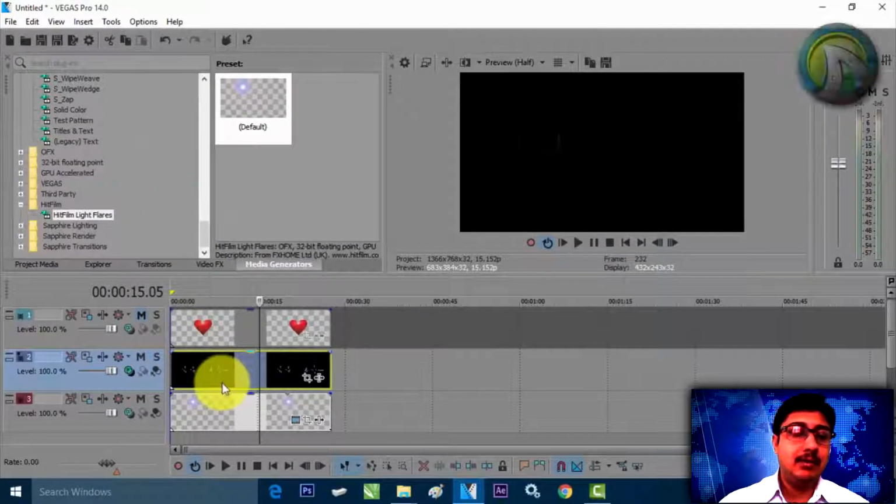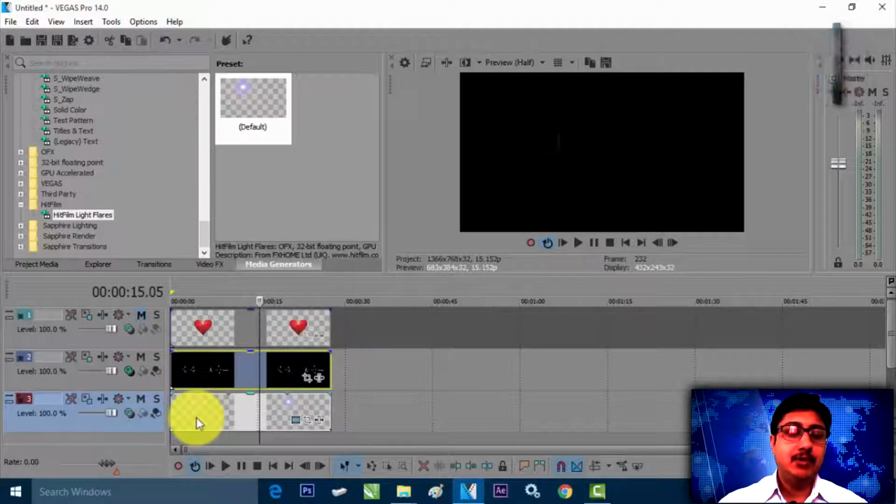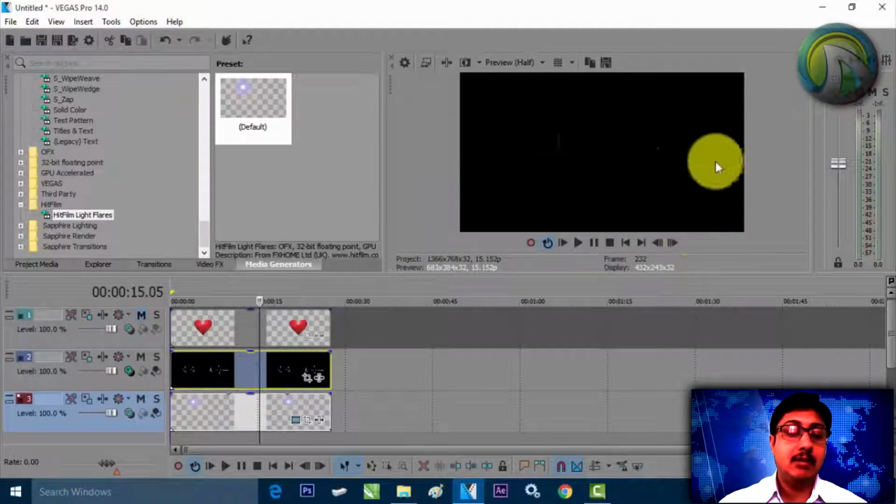This will allow the blue line which I have created to be converted into a mask, and through this mask the light flare layer will be shown, and the solid black background will not allow the light flares to come in front.